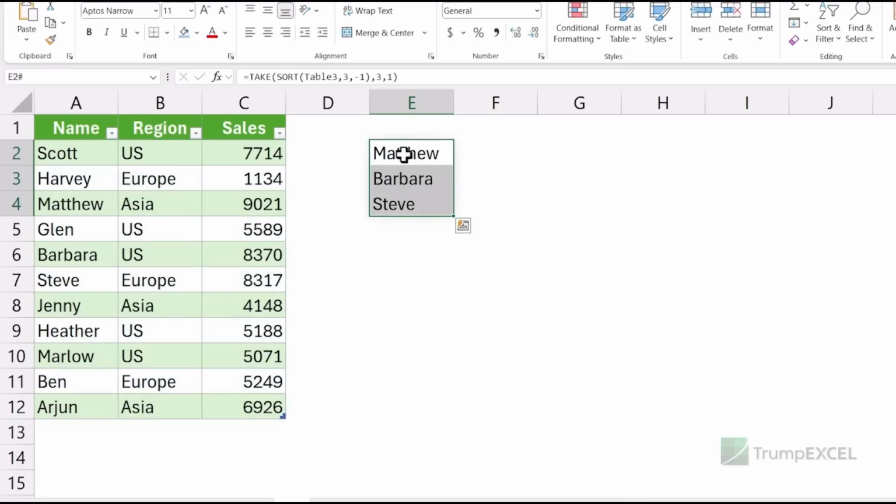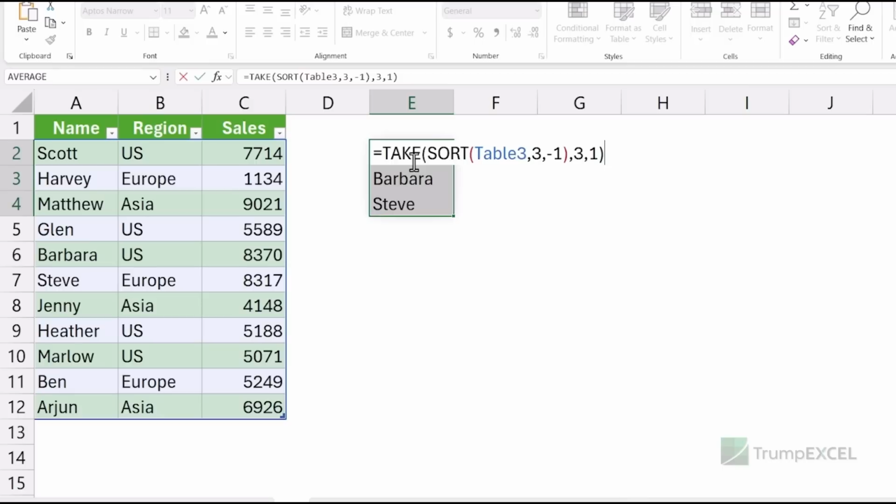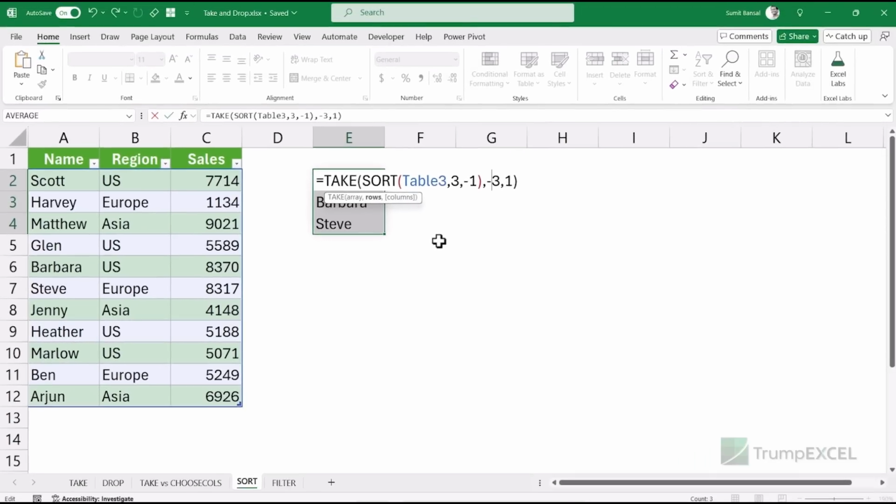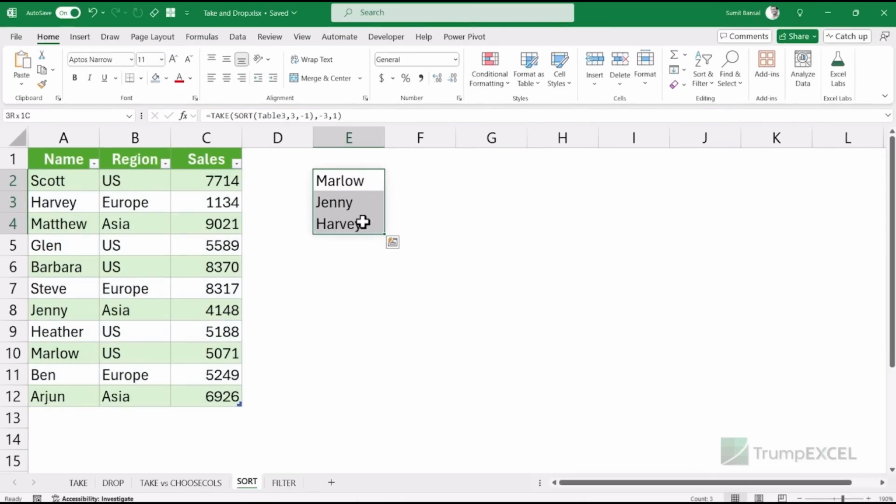If you want to know the names of people who have done minimum sales, so let's say the last 3 performing sales people, then you can change this to -3. So it is going to start from the bottom and then pick up 3 records from the sorted data set. So now when I hit enter, it gives me these 3 records, and these are the 3 people who have done minimum sales.